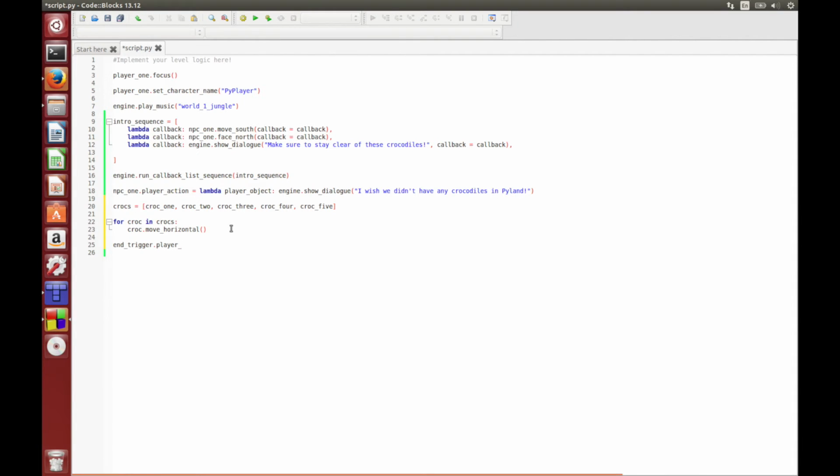And then we just set a lambda function for what happens when the player stands on it. So .player_walked_on. And this lambda function has to again take a player object as an argument. So when they step on it, we want to change onto the next level. So we use the engine.change_map command. And then we put the name of the level relative to the levels folder. So in this case, I'll call the level tutorial level 2.